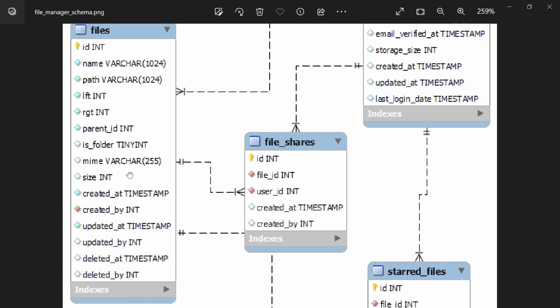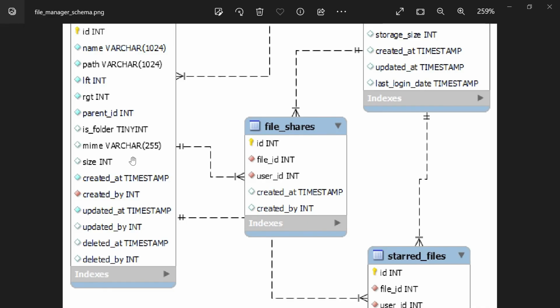Okay, we have is folder as well. This is folder identifies whether the current file is a folder or just a file. We have MIME type, we have size, created at, updated at, created by, updated by, very obvious. We also have deleted at and deleted by. We're going to also keep track. We're going to have soft delete, so that if a file or folder is deleted, we're still going to keep that in the database.